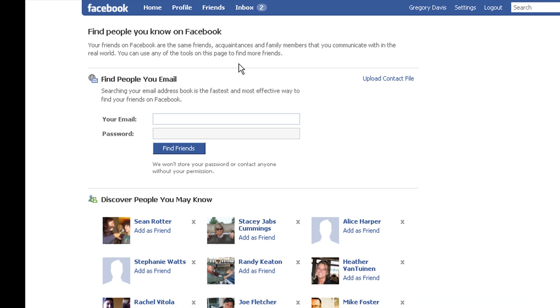The first and the easiest is to find people based on email addresses. What you can do is actually have Facebook use your address book to see if any of the people that you have in your address book are already on Facebook. Using your address book, the method you use will depend on which type of email you have. The one that is popped up right here is for web-based email.